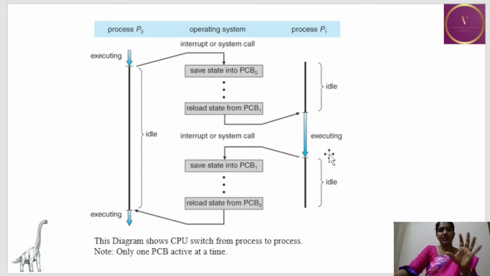And when the execution is done and there is an interrupt, or after P1 is completed, the state of P1 will be saved in PCB 1, that is, the process control block of process 1. The state of process 1 will be saved, and PCB 0 will be reloaded, and process 0 will be executed. Till an interrupt occurs, process 0 will be in the idle state, and once it starts executing, it will be in the execution state.